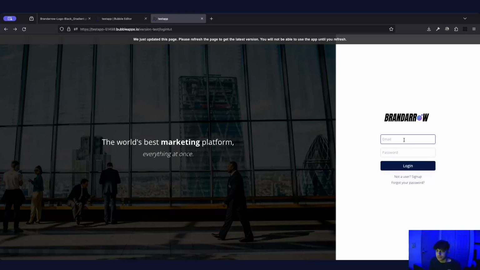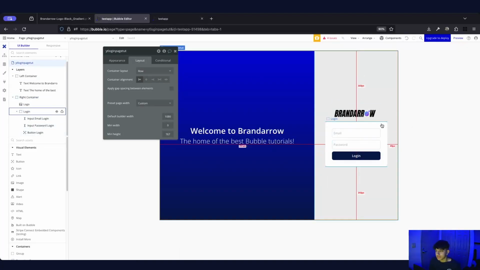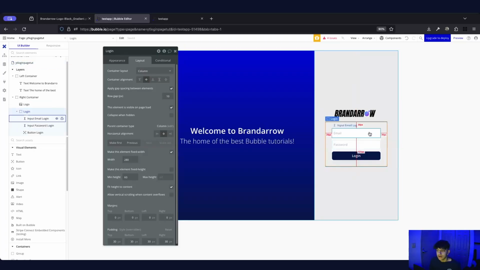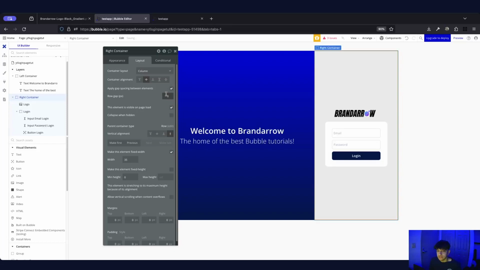Now I did change it up a little bit from the example I created. Obviously this doesn't have the white border, but the more the merrier. So I gave it a nice little border here to work around. And then we can go into this right container and do the same. We can give it this 10 just so this logo isn't sitting right on top of this.